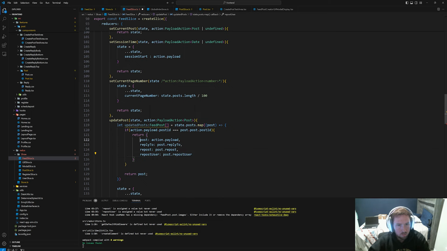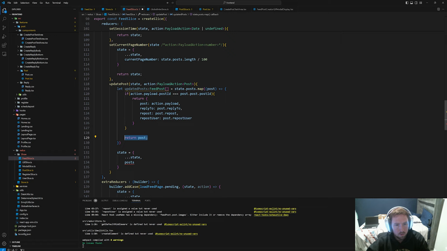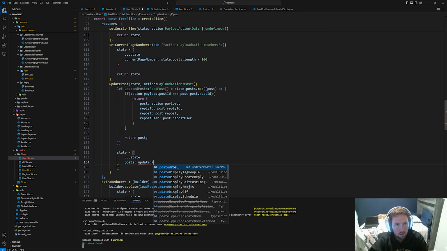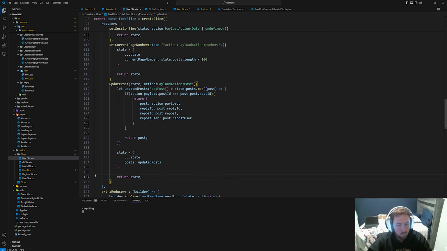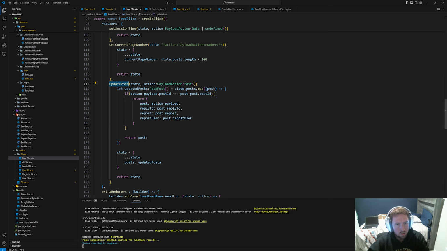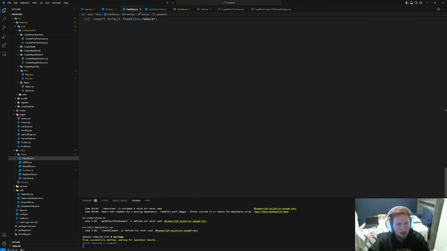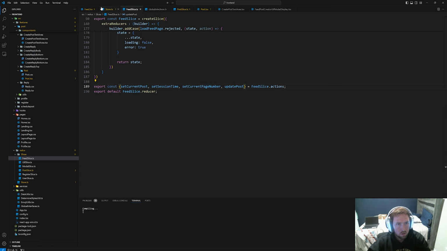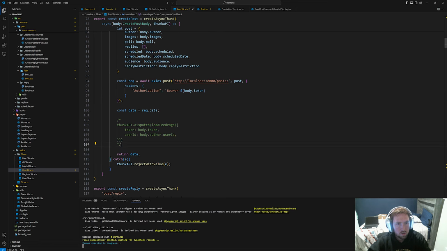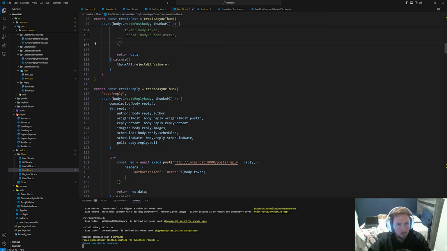So we're going to update the post itself because that's where all of the actual data is coming from. And we'll update this stuff, return that updated post. And then posts will be updated posts. We'll return the state. So now let's go ahead and export update post. So we did all of this so that we could go into our post slice. And now anytime that we, let's see here.